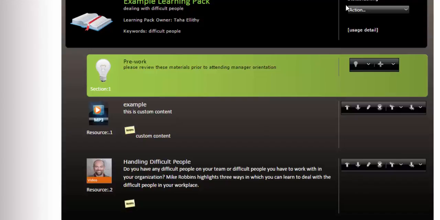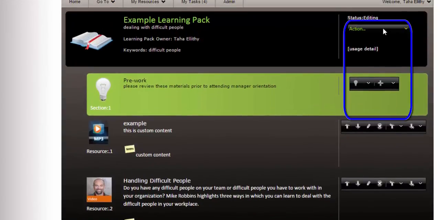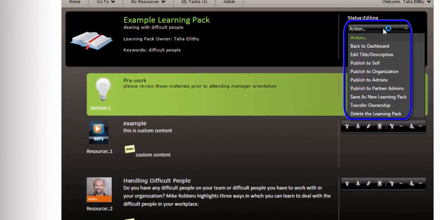Up at the top right in the Actions drop-down menu, select who you would like to publish this Learning Pack to: yourself, organizations, admins, or partner admins. If you were to publish it to yourself, the Learning Pack will be visible only to you. If you publish it to an organization, the Learning Pack will be immediately visible to all subscribers in your organization. If you were to publish it to only admins, the Learning Pack will be visible to you and all the other administrators within your organization.